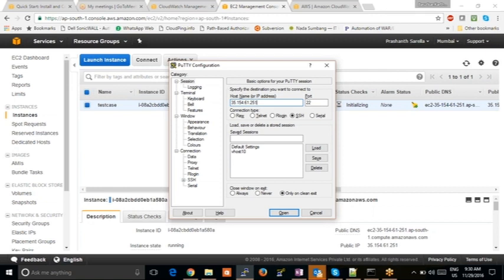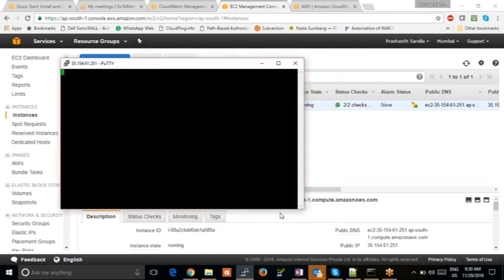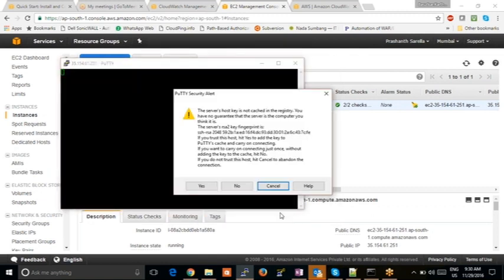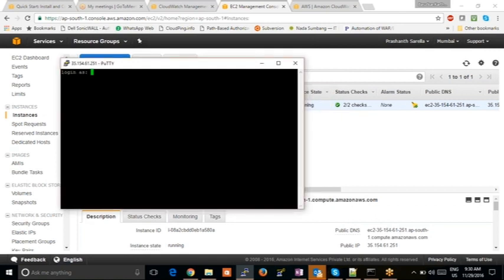Just open. I'm clicking on that open. I'll connect. Okay, I'll click on this open. What's now? Click on yes. Okay, login as: root.